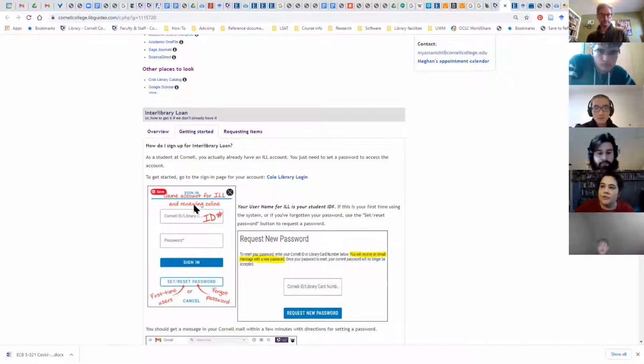So if you haven't already done it, do this first thing, because it'll make all of your other stuff easier. If you're on campus, other than interlibrary loan, I don't think you'll need to log in for anything, because it'll know from your IP address that you're on campus. So you can download articles without signing in. But if you're off campus, you'll need this login.